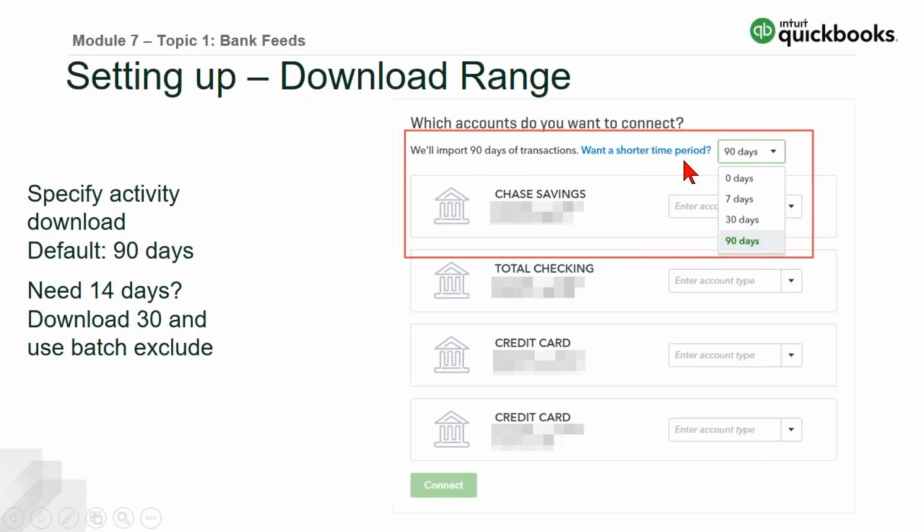If you need a shorter time period, for example, let's say I converted this client as of the end of February. So here we are, what is today, March 7th? Maybe I only need 7 days of transactions. What would I do if today was March 11th? Maybe I need 11 days of transactions.